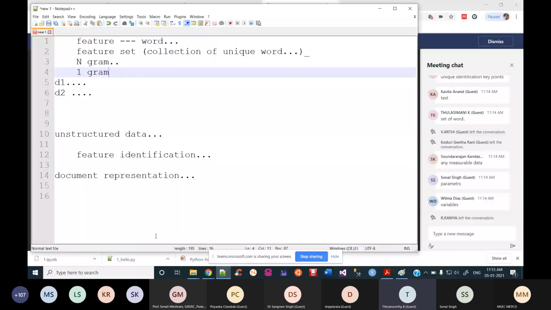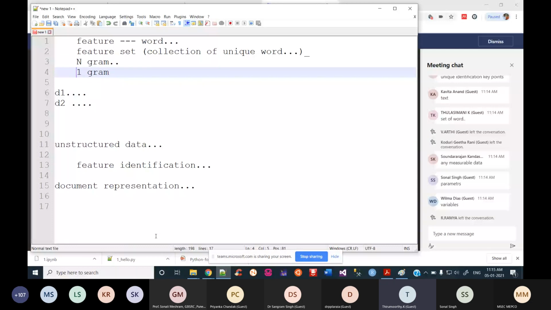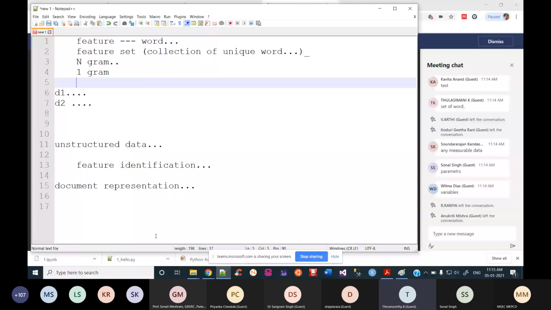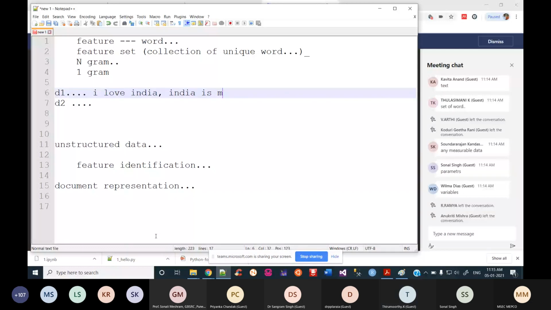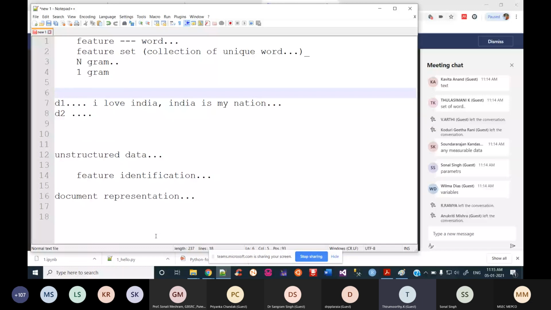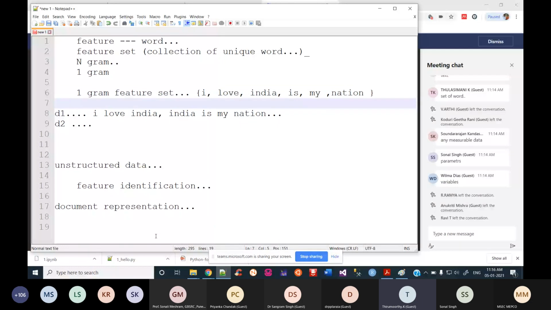For example, assume document one's content is: I love India. India is my nation. Here I am going to represent it as a 1-gram feature set. So I, love, India, is, my, nation. These are my feature set. Like that we collect the 1-grams.